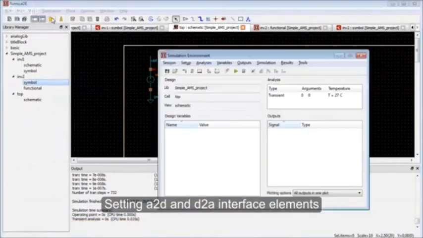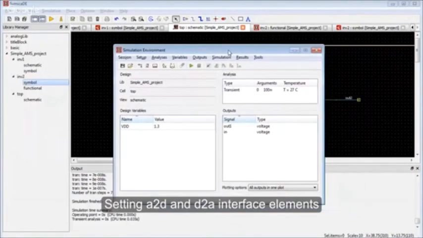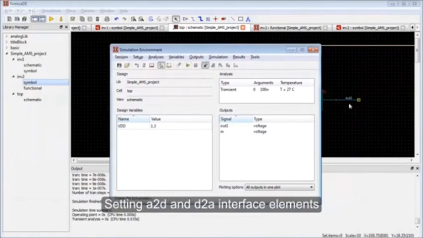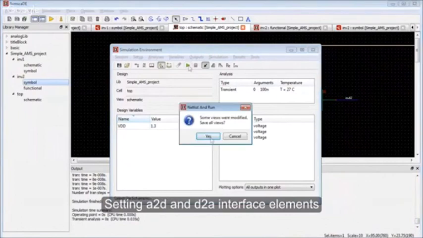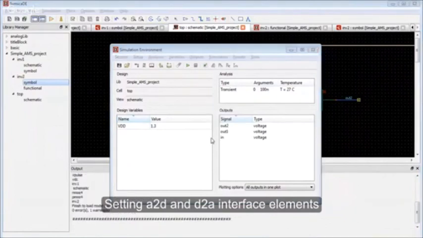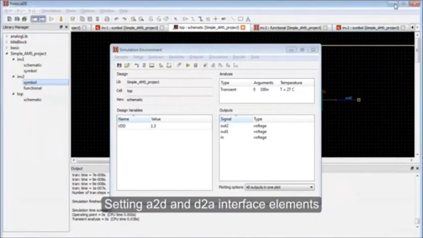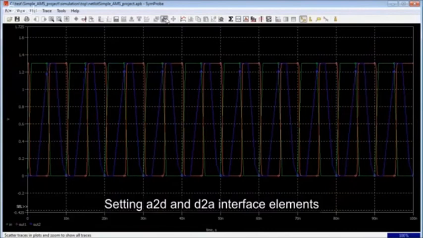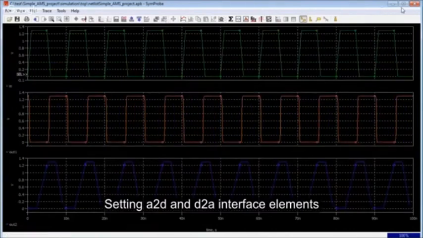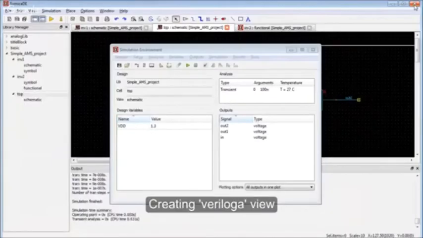Now we simulate it. Out 1 also, and out 2 also, we select. Out 2. Now we run it. After the A to D, D to A interface element, if we see the last one, the blue one is the output.